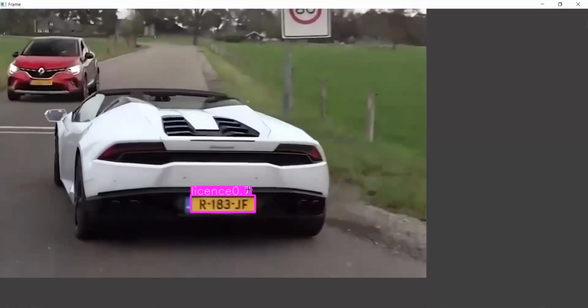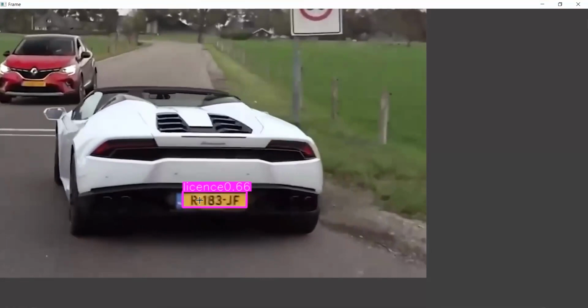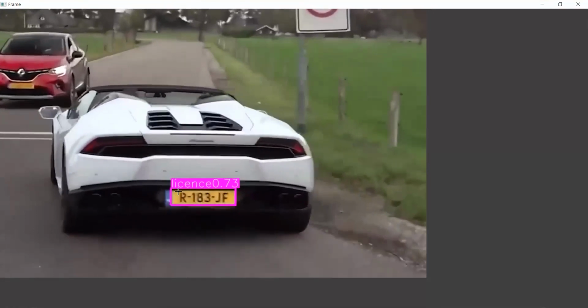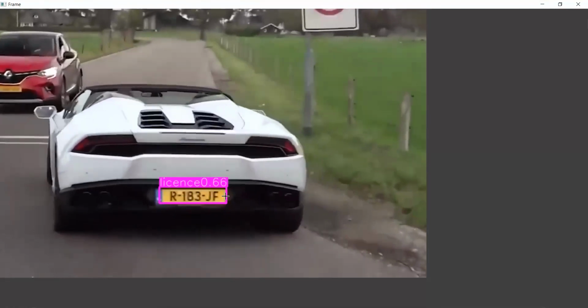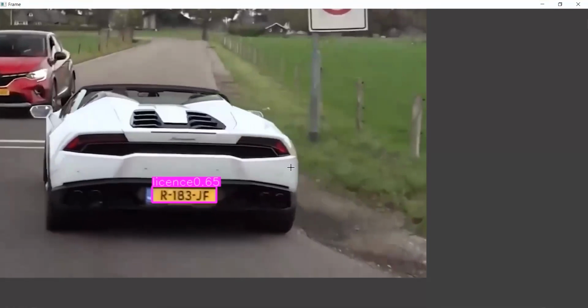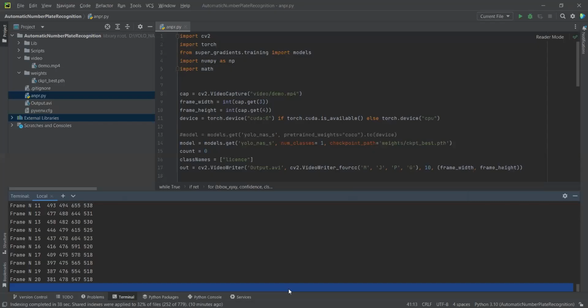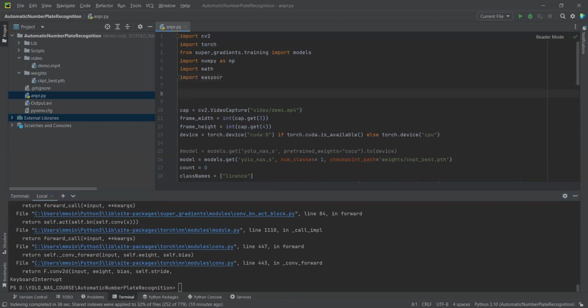The next step is that we want to read the text on this license plate. Like here it is R183JF. We have detected a license plate, but I want to read the text on it. So I will go back towards the code and write the code for it. To read the text on the license plate, I will be using EasyOCR. First of all, I will import EasyOCR over here, and then I will initialize EasyOCR.